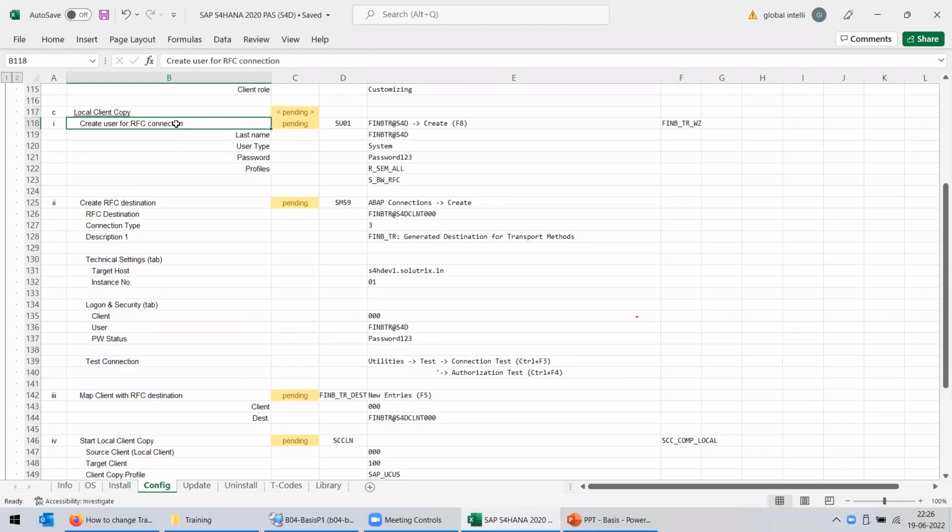Normally what happens for doing a client copy, there is some dependency, some prerequisite. The prerequisite is that you have to do a mapping. You have to create an RFC, and before that RFC you have to create a user. So the first thing you need to do is create a user for the RFC connection. Second, you need to create an RFC destination. Third, you need to map the client with the RFC destination.